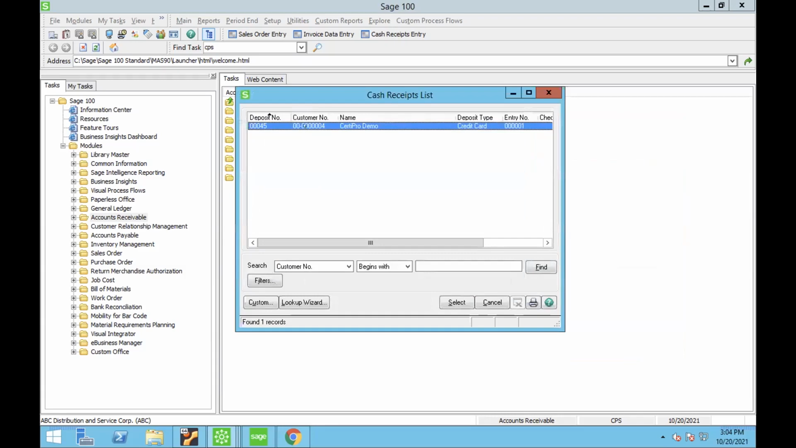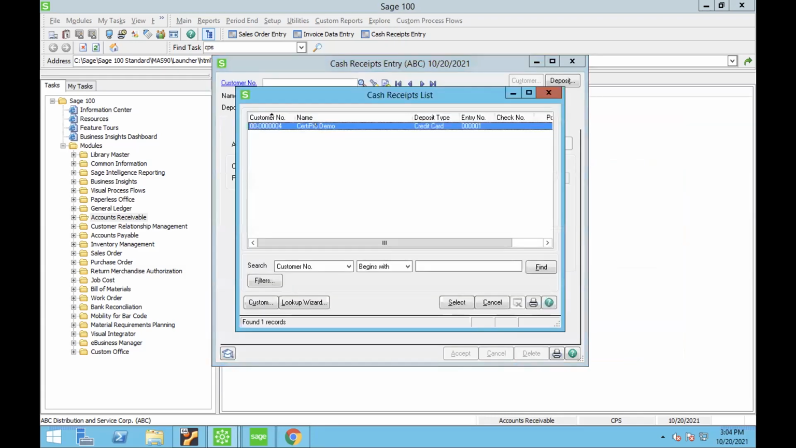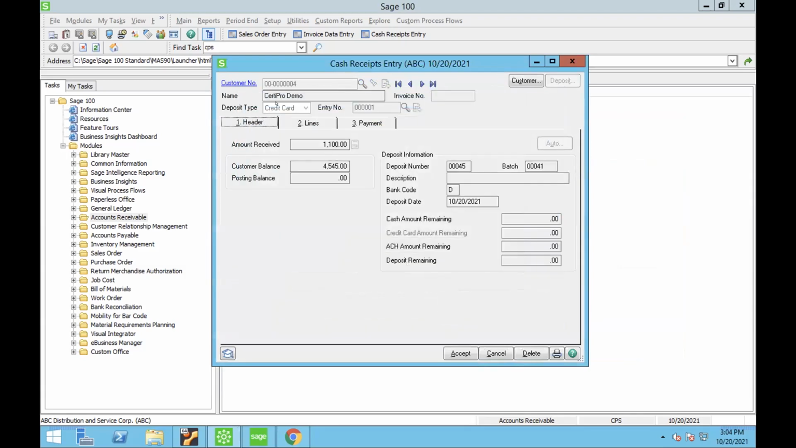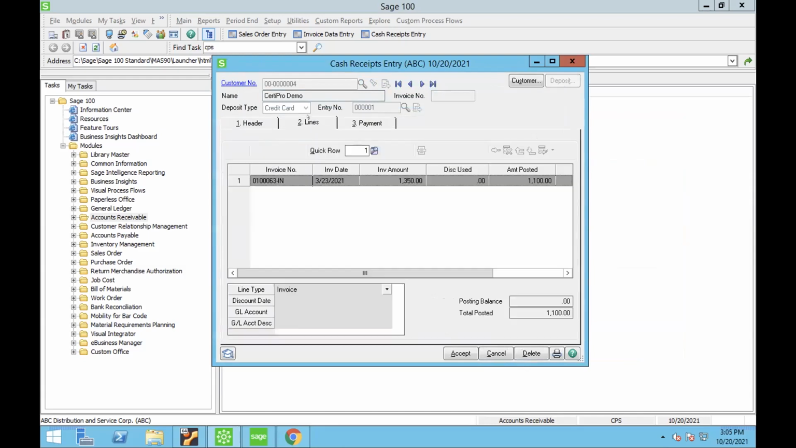We'll go ahead and look at that payment that we created and look at the deposit. And you can see we have the credit card. We have the $1,100 that we paid. If we go to the payments, you can see the credit card transaction is done. So this has already applied the credit card to the cash receipt entry here. And you can see it already set up the application.